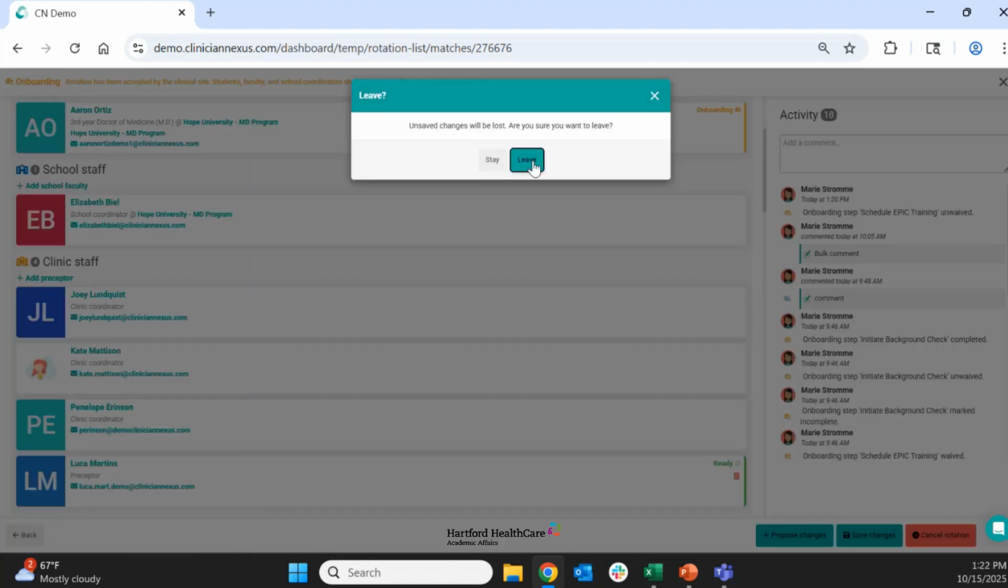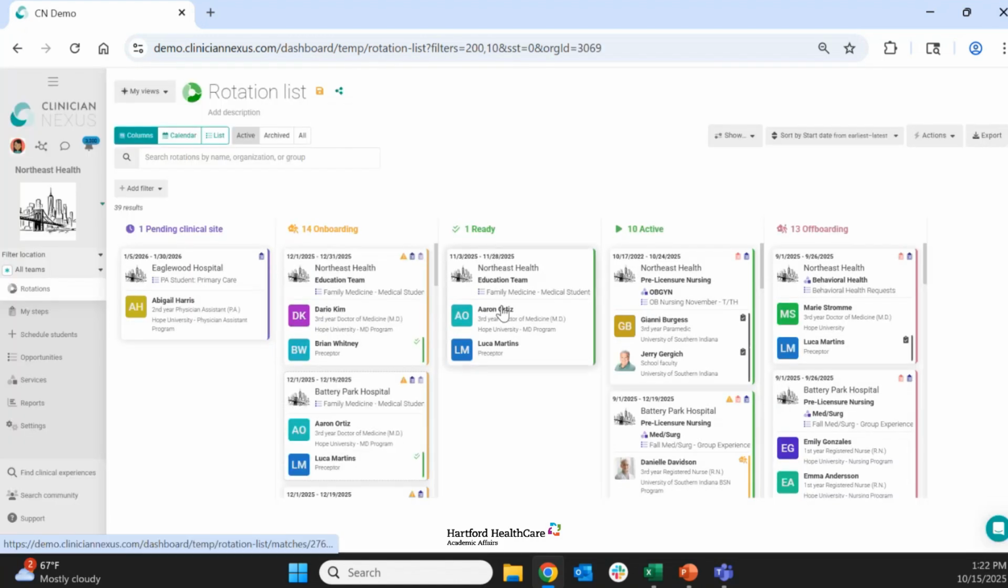From there, once the student has completed all of the information for their onboarding, the student will automatically move into this ready status. That means everything is done, we just haven't reached the start date yet. Once we do reach the start date, so on 11/3, Aaron's rotation will automatically move over into our active category, which means the rotation is ongoing.